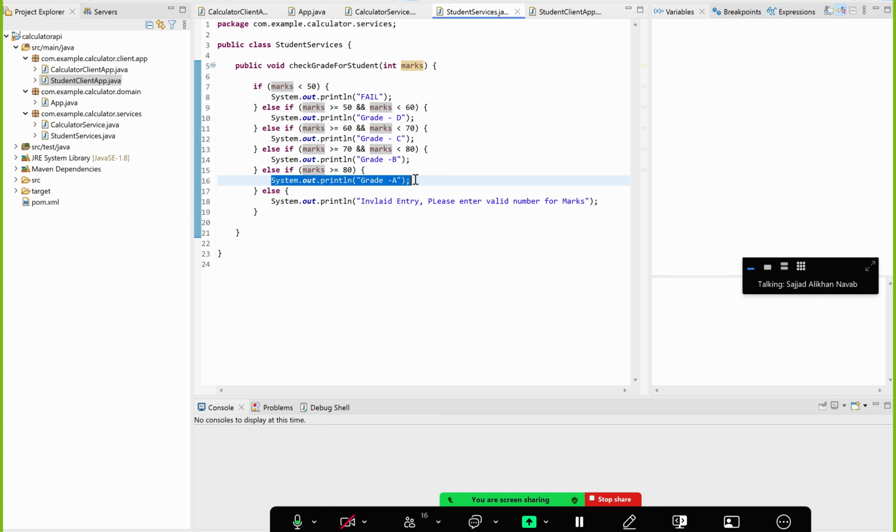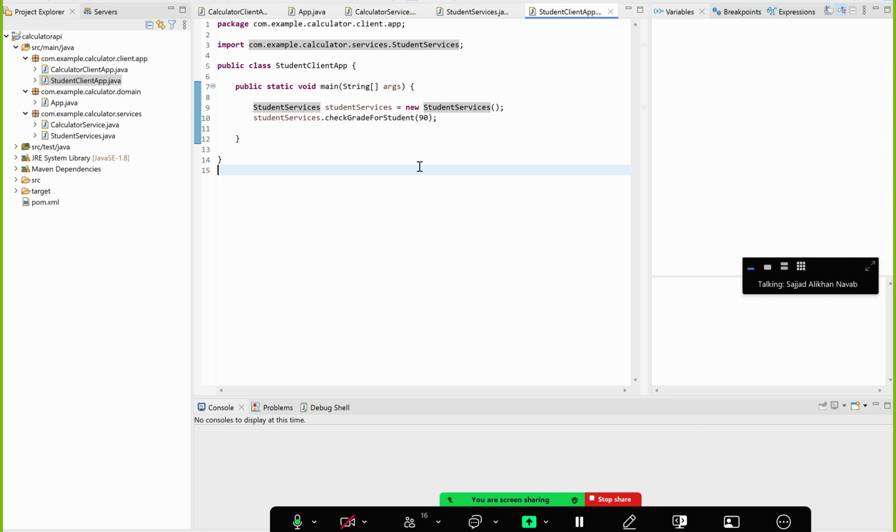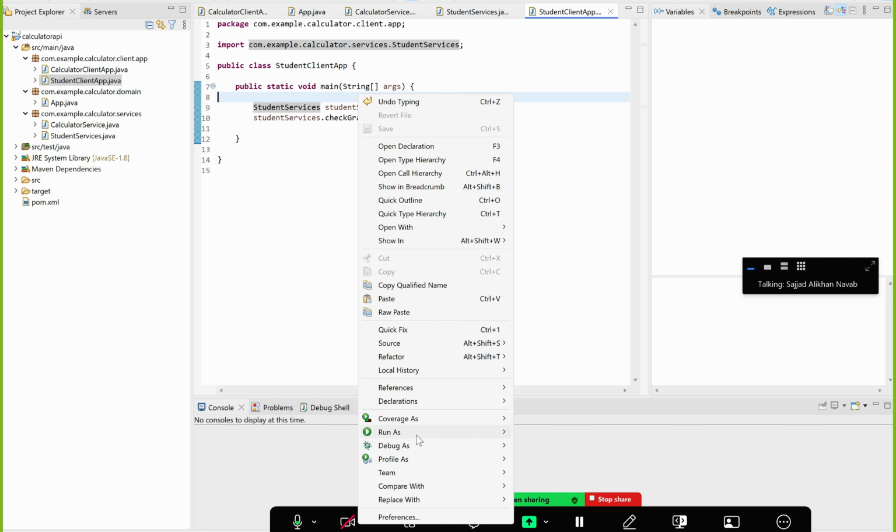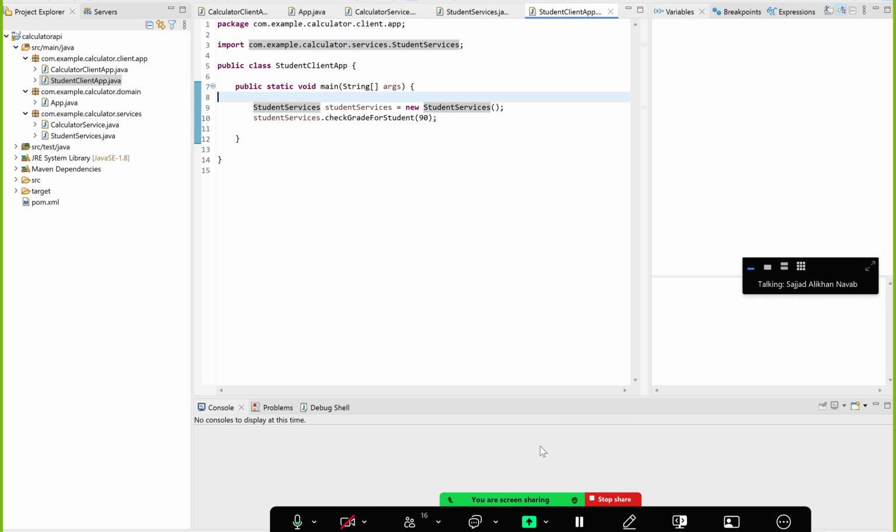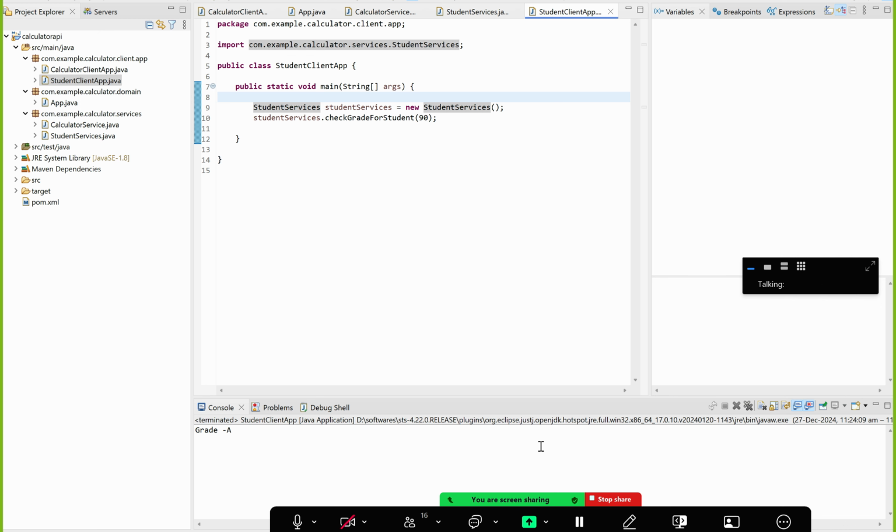This condition will execute. Okay, so let's run this one. From where do we have to run our program? From our main method. Let's right click on that and run as Java application. See here, once you run your code, you'll be seeing this in your console: grade A. Got it?